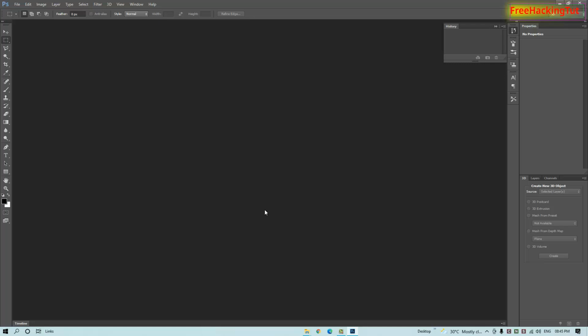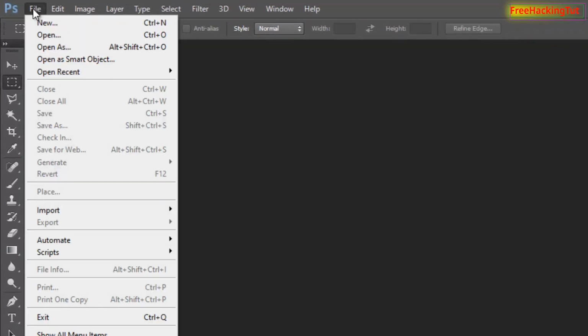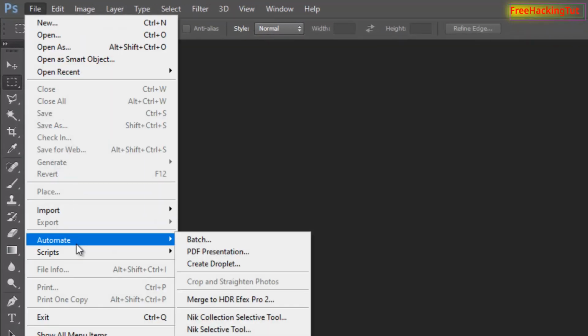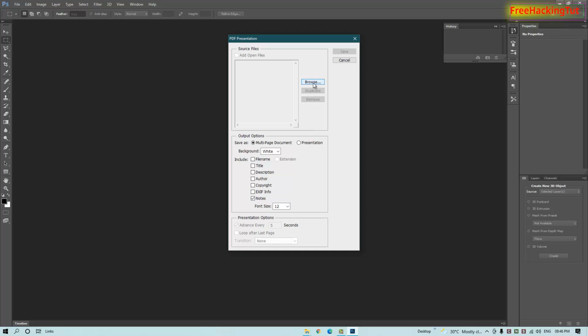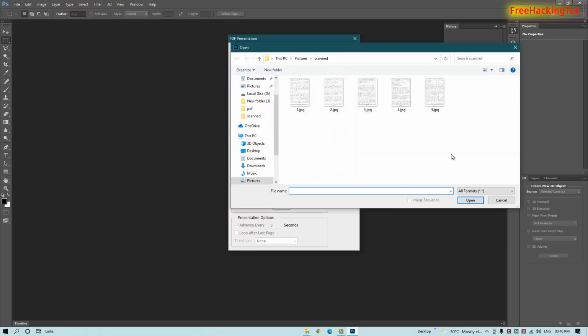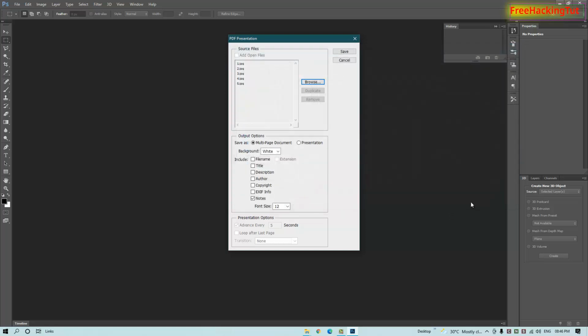Now after the Photoshop program is opened, go to File, click on File, and click here on Automate. On the right side of Automate you can see PDF Presentation, so click on it. Now click on Browse and select all your scanned images that you would like to convert into a PDF file. So select all the images and click Open. Now from here you can rearrange or reorder your images accordingly, your pages.